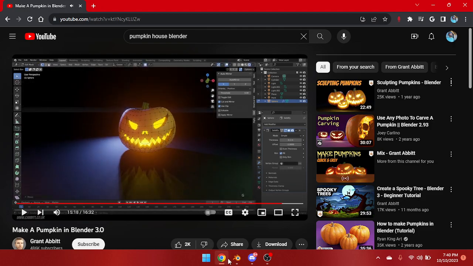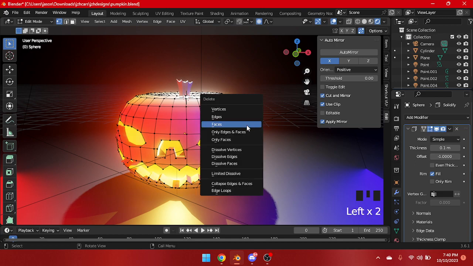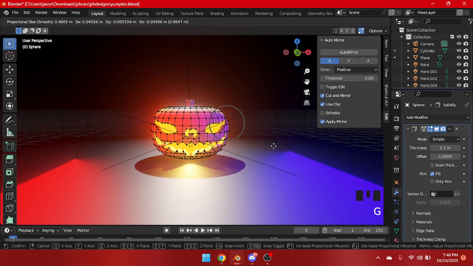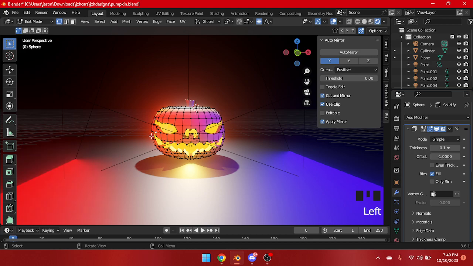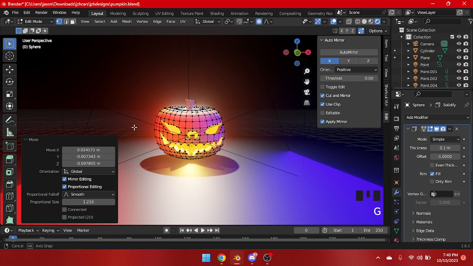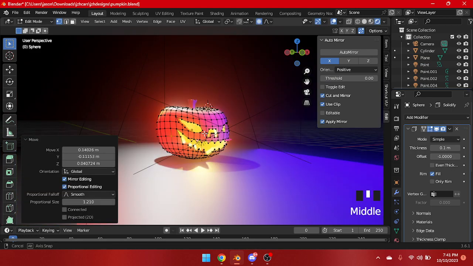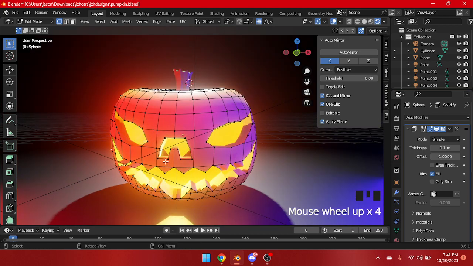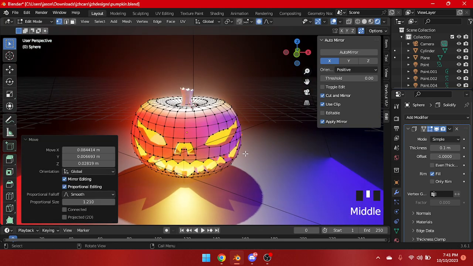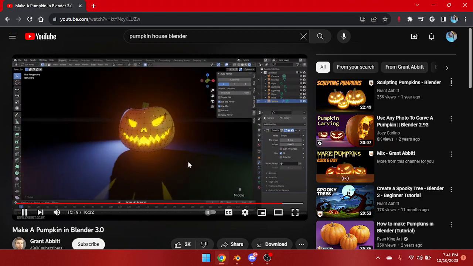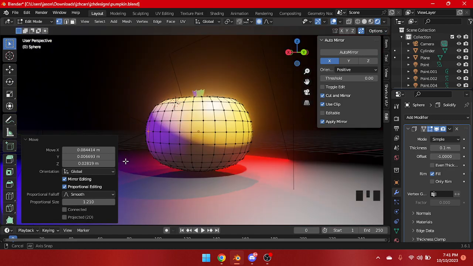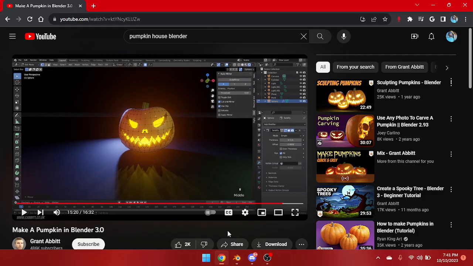Basically just moving things a bit. And I think that looks a bit better.